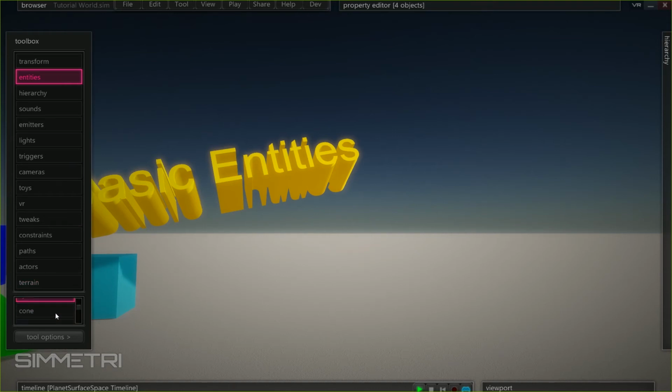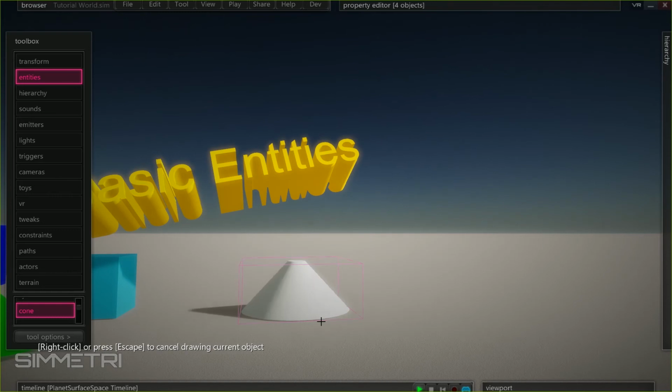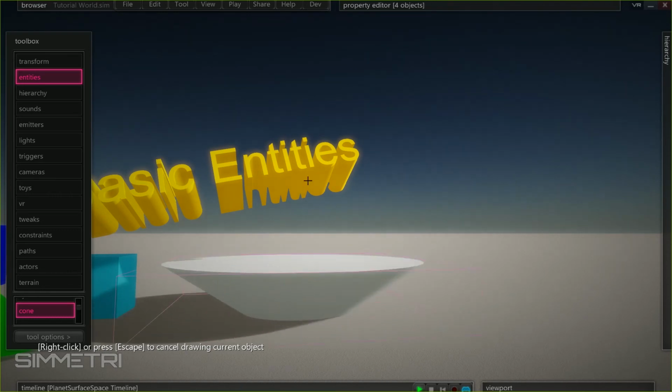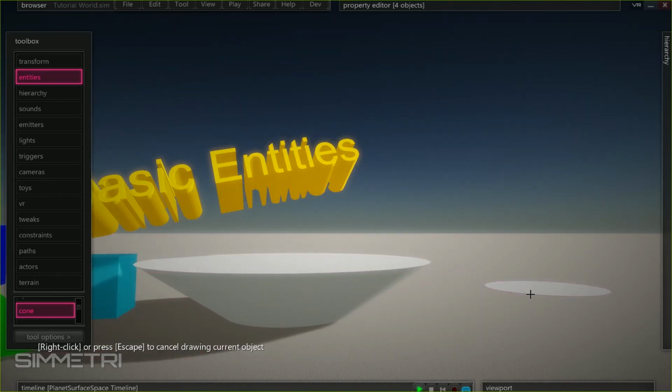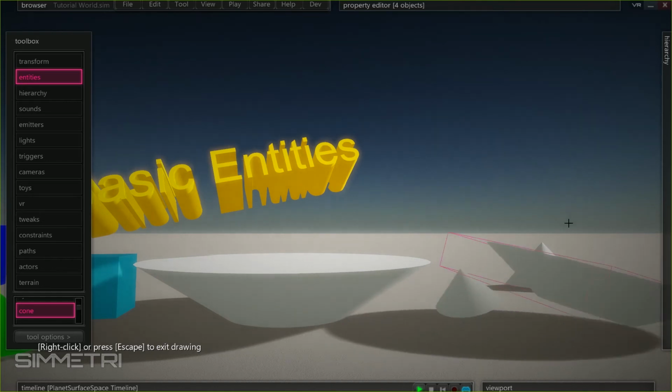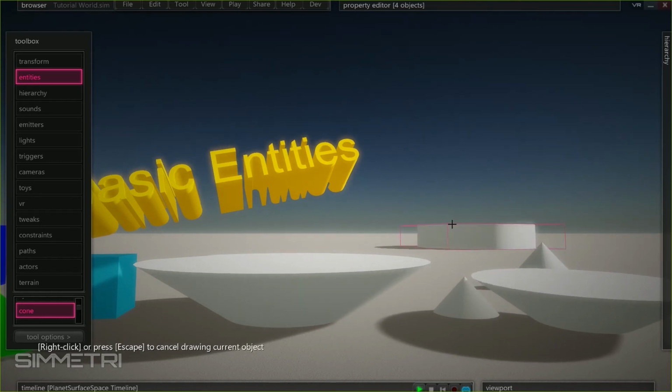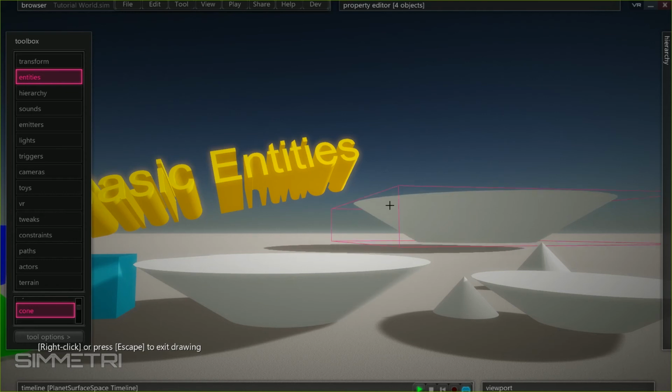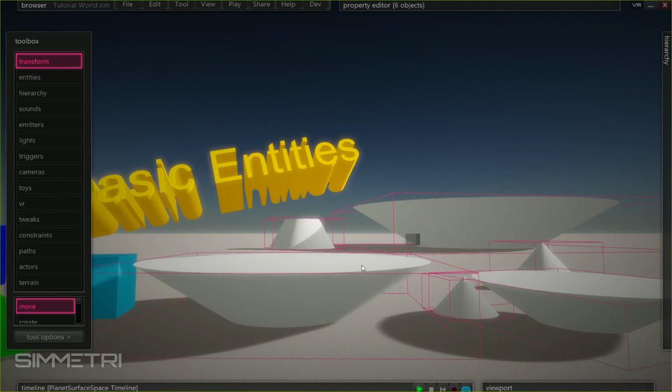Next up is the cone, which is essentially a cylinder with a modified endpoint. Undock the toolbox panel, choose Entities in the upper window and Cone in the lower window. Click, drag and release in the canvas to draw a circle on the ground. Then move your mouse up and down to define the height. Click and drag again to modify the top of the cylinder. Moving your mouse up will open the cone like a funnel. Moving your mouse down will close your cone down to a point. Cone-tastic.